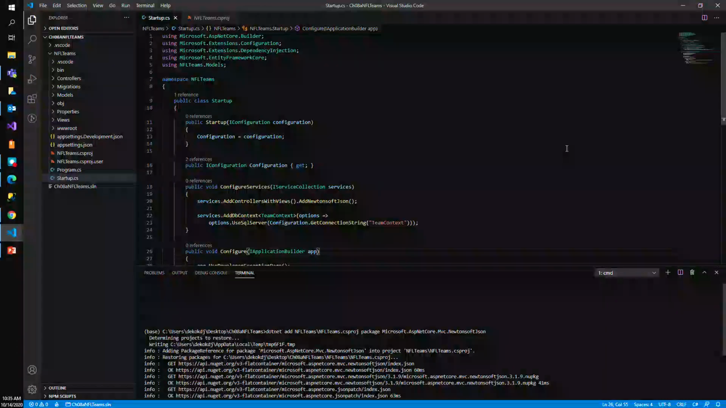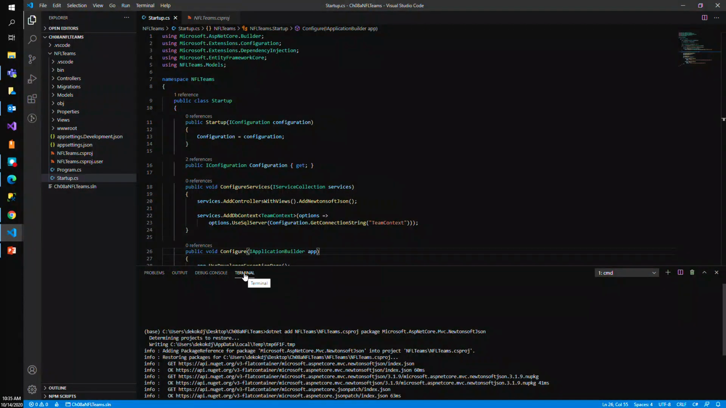So another way you can install, if you're using VS Code, you can come to your terminal down at the bottom here, which is what I did, and I typed in dotnet, so I used the .NET CLI or command line interface. So dotnet add, and what I'm going to do is I want to pick first the project that I want to add it to. So I want to add it, like I already mentioned, to my base MVC project, my NFL Teams.csproj. And what do I want to add to that? I want to add a package. And what package do I want to add to that csproj file? I want to add the Microsoft ASP.NET Core MVC newtonsoft.json.